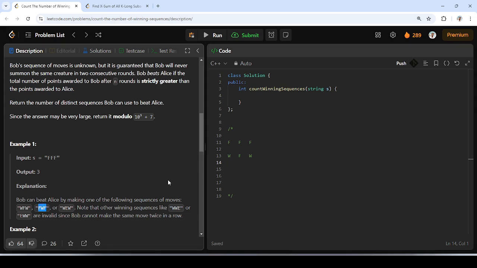Then the other way is fire, water, fire. The other way is W E W, and that's the only way. And these are the answers. Three will be the answer.